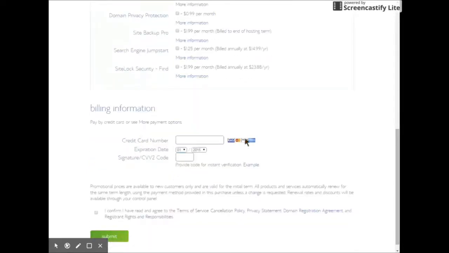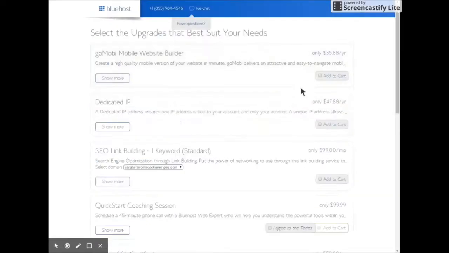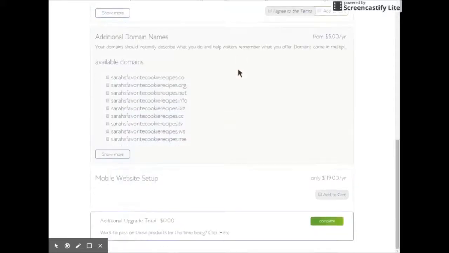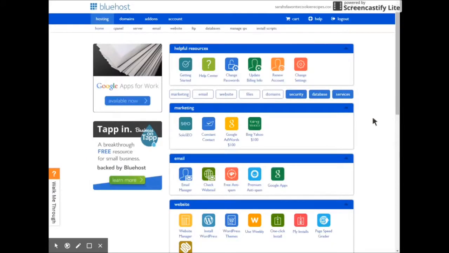And now it's time to enter your billing information. You're going to want to enter your credit card number, expiration date, and then click I confirm that I have read and agree to the terms of service. So make sure to read all of those, and then click the green button. After that, you're going to get a lot of different upgrades to suit your needs. You don't need any of those, so just click complete, and that'll take you to your hosting site.